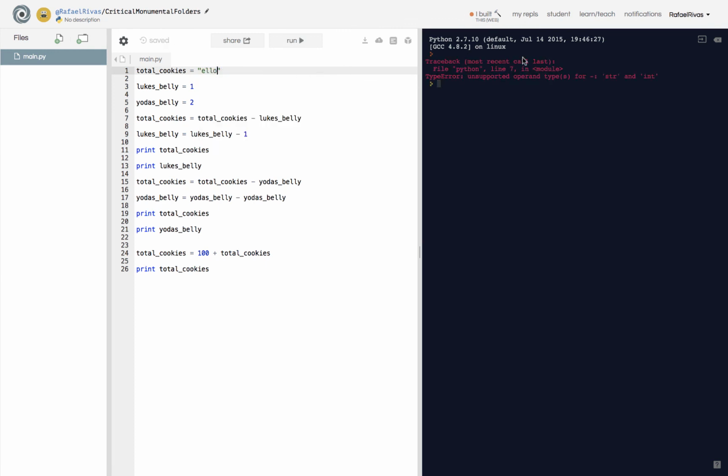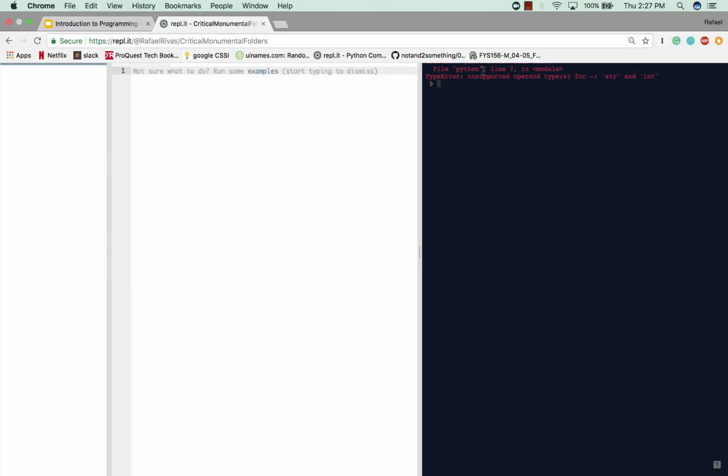Hello. Yeah, it won't work because a string can't be added to an integer. That is something also to notice about Boolean values. I will explain that really quick.